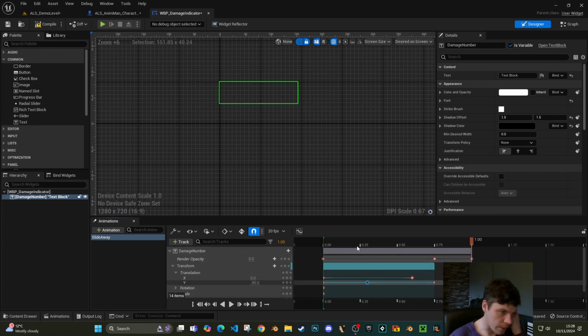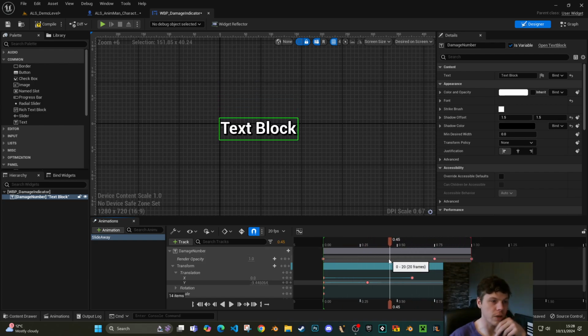So we get to about the 30-second mark, and then we start playing the animation to 75, and then our render opacity starts to change. So let's drag this translation all the way to the end. So it's going to slide up nicely.